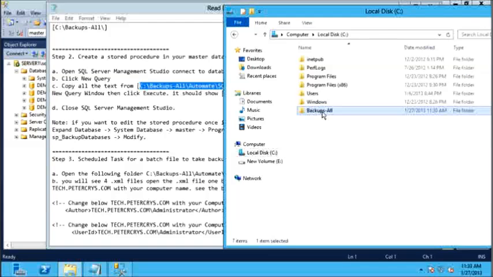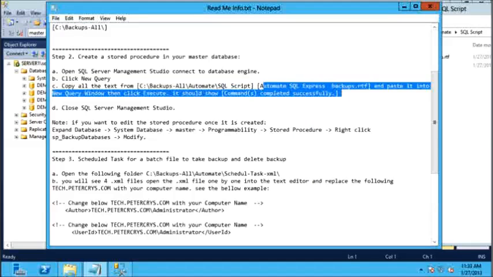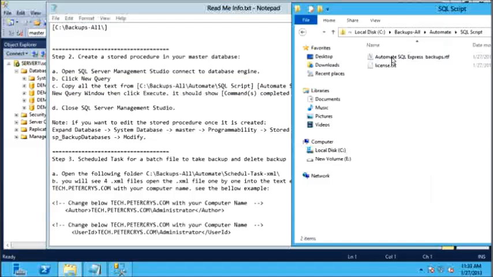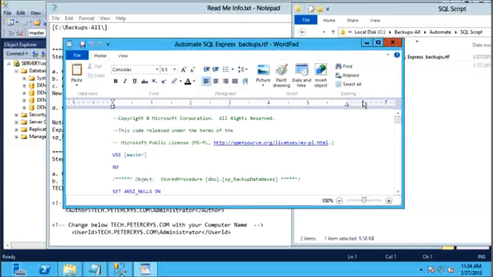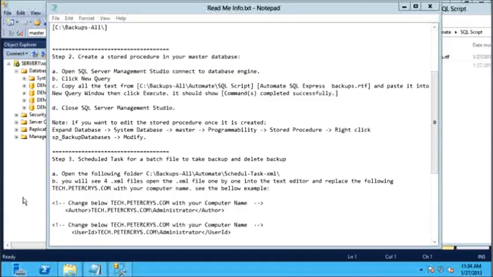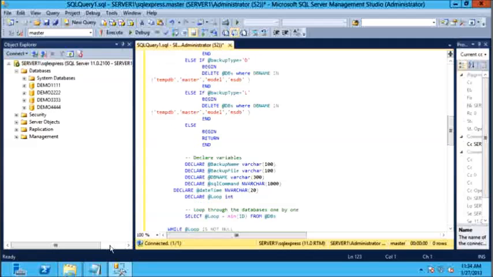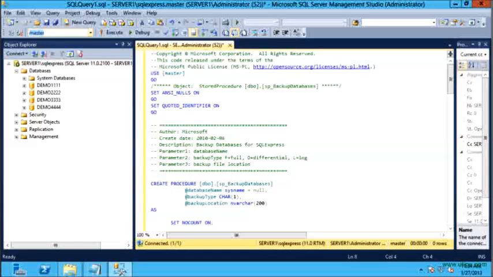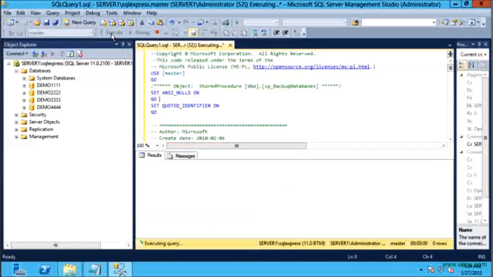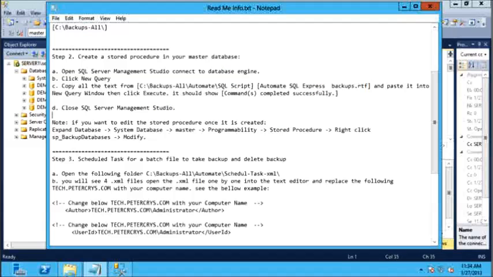Okay, so let's go back to the backup folder, and from here let's open Automate. There is SQL script. Let's open Automate SQL script, which is here. Okay, and let's copy all the content from this file. Okay, and let's paste it into SQL Server new query window. I have selected the master database, as you can see here, and now let's click on execute. Command completed successfully. Now let's go back to our text file.